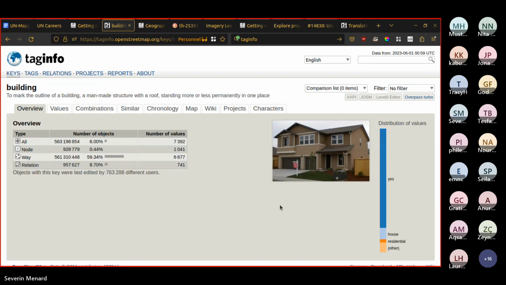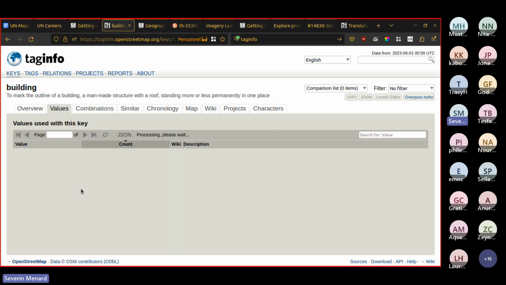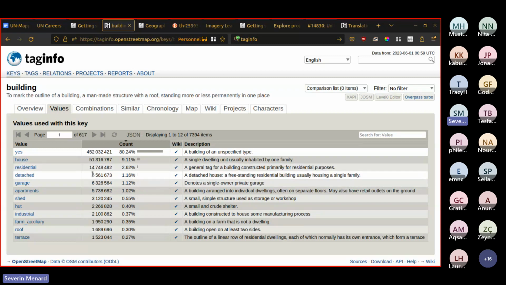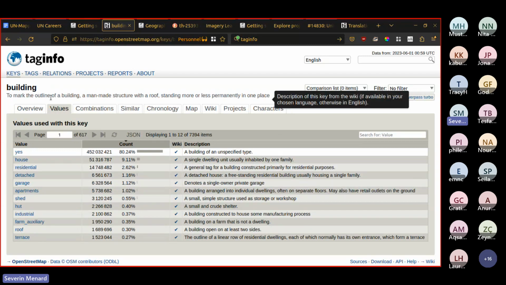There are almost 1 million that are mapped as nodes. You can see here the distribution of values of this key. Building, yes, of course. I think it's the most common tag in OpenStreetMap. If you want more information, you can click on the Values tab, and you have all the values for this key. Building equals yes is 80%, and you have everything.